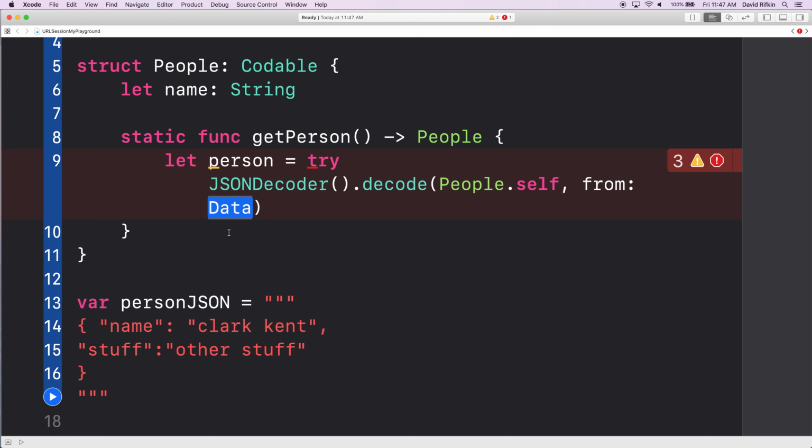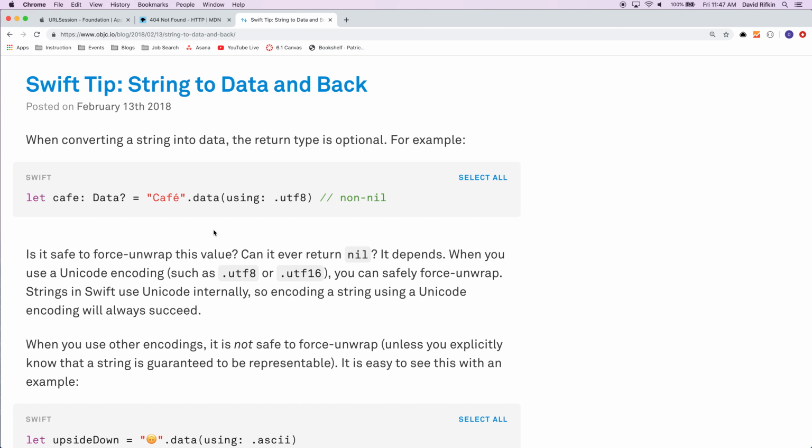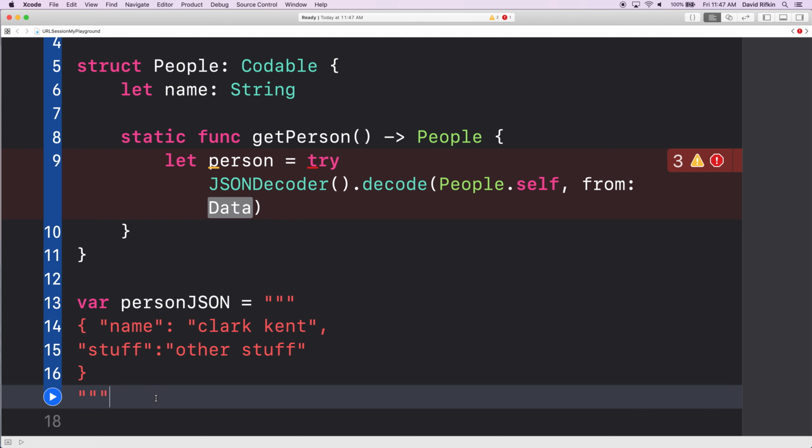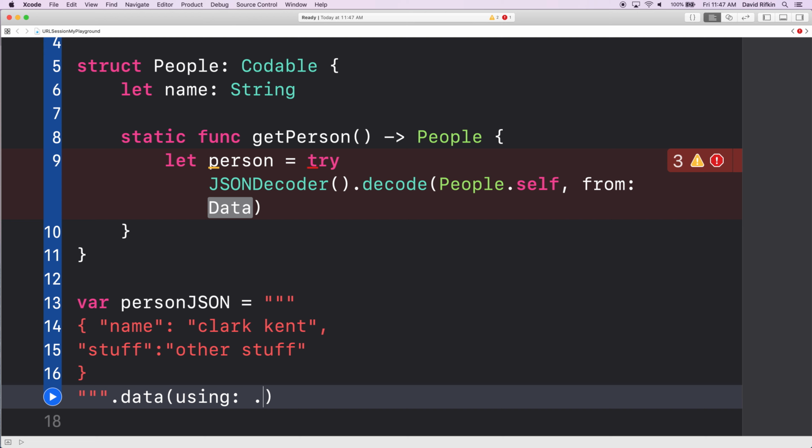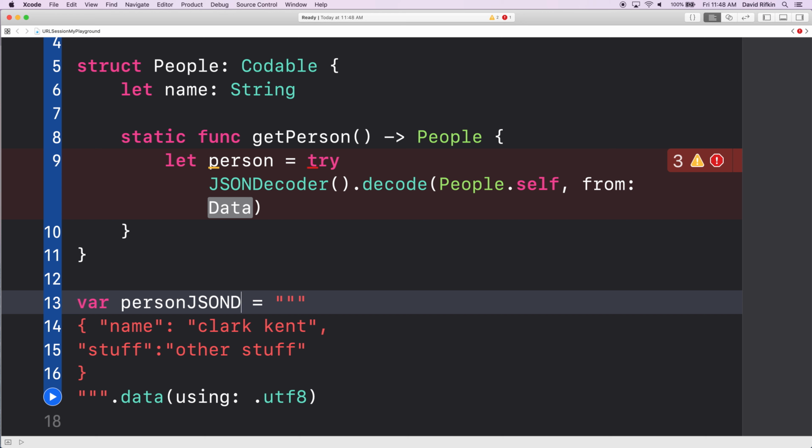All right. I want to turn this string, person.json, into a data object. How do I do that? Check this out. I could do this. Isn't that cool? That's really lazy, right? Now a better name might be person.json data.